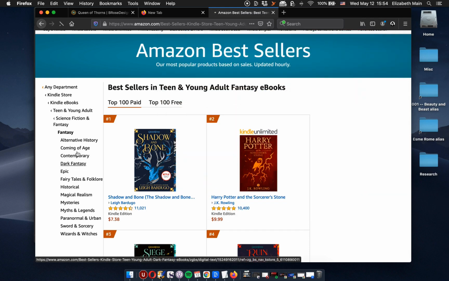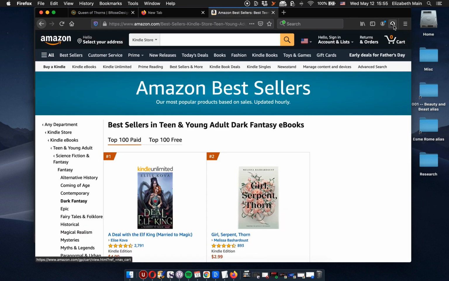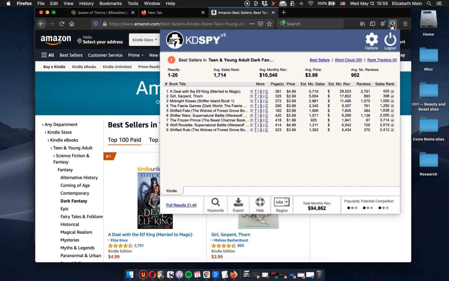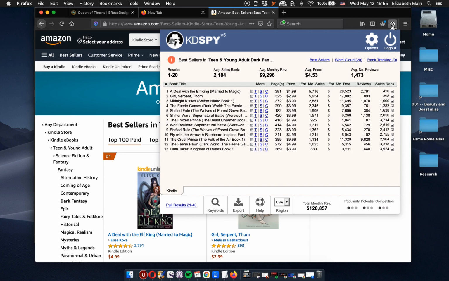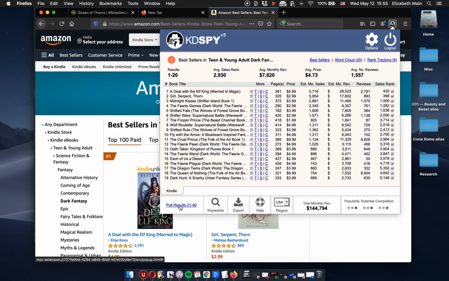I'm going to look at dark fantasy because I think that's a pretty good fit with this cover. And then I'm going to go to KDSpy. It's going to load the top 20. If you want to load more, you can go to pull results right here. For right now, these are the best sellers.